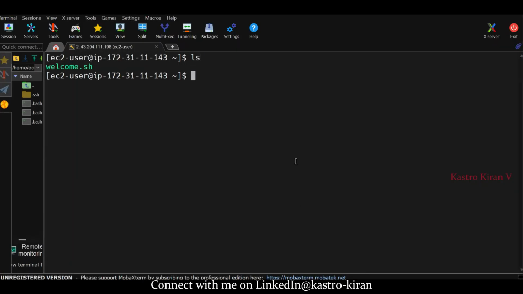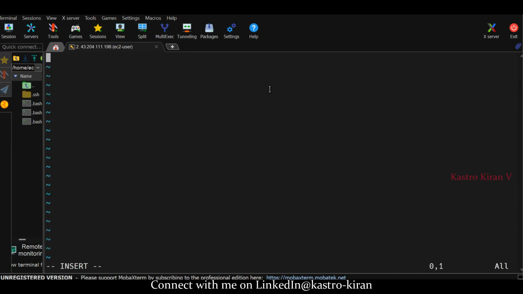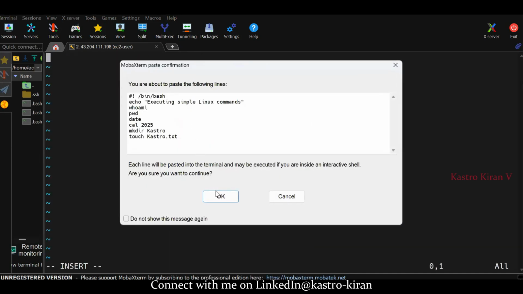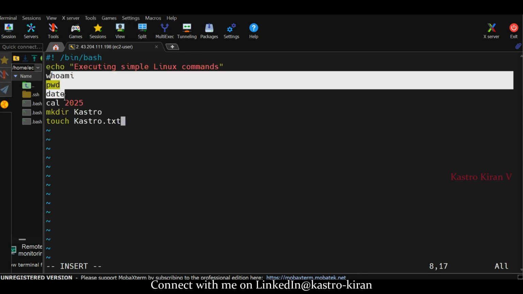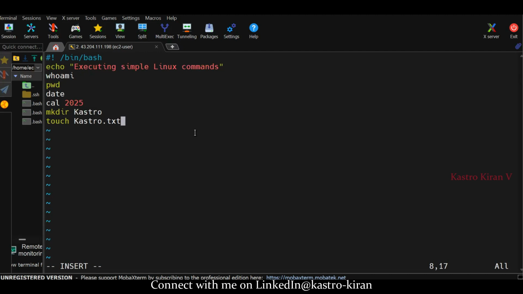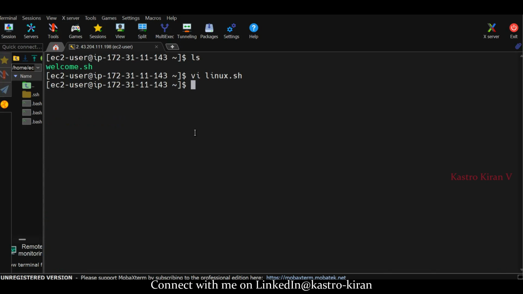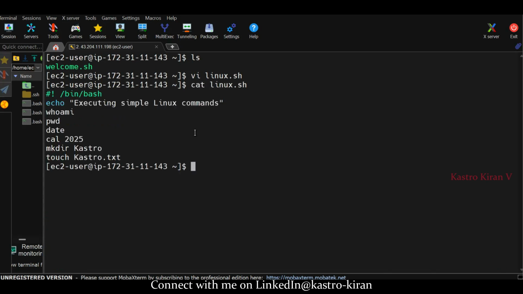Currently, how many shell files do we have? We have only one shell file. We don't have any directories or files. So let me create a shell file with vi, linux.sh. I am creating a Linux command set, so I'll give it the name linux.sh. Press enter, go to insert mode, and paste everything. First, it is going to print this message, and then it is going to execute all these commands. Let me press escape, :wq. If you want to verify the contents inside the file, use cat followed by the file name.